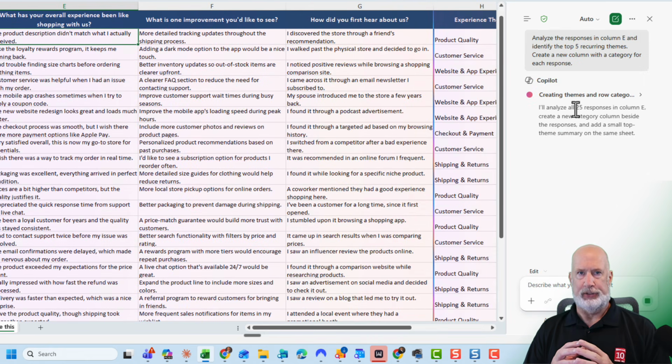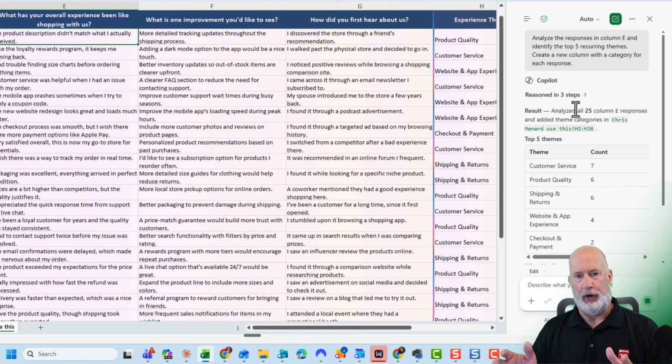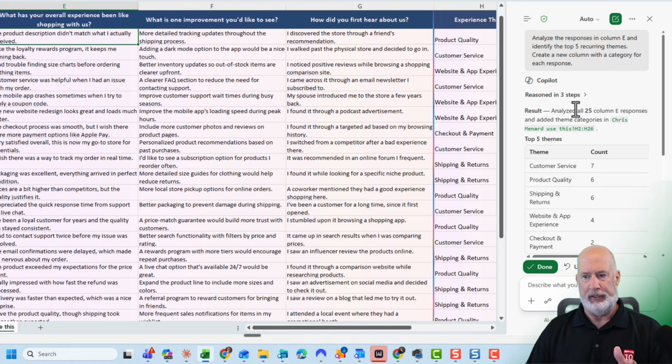Okay, Copilot is almost done. I've explained this before. When stuff goes purple, it is working. You can go ahead and start looking at it. It responded. It reasoned in 3 different steps. You can always click and expand these steps if you want to see them.